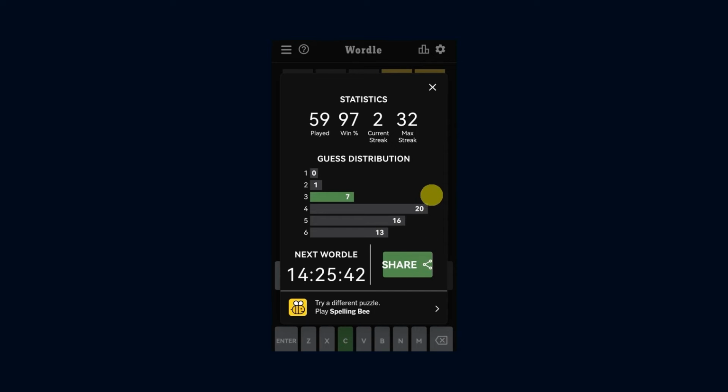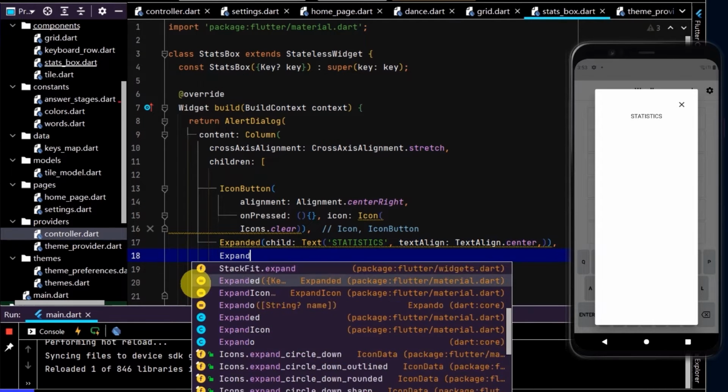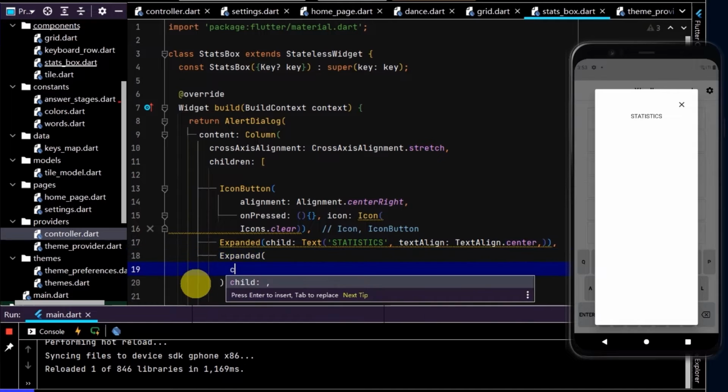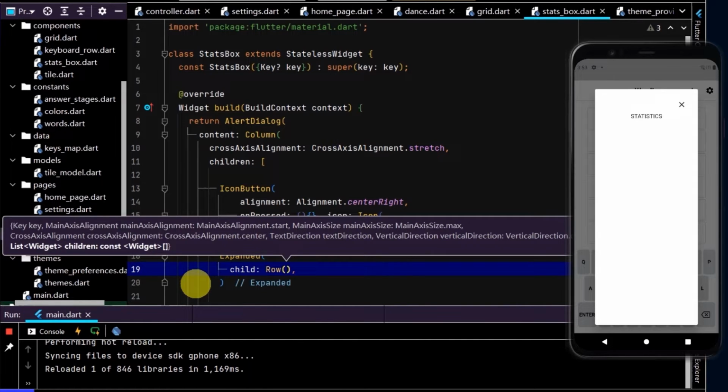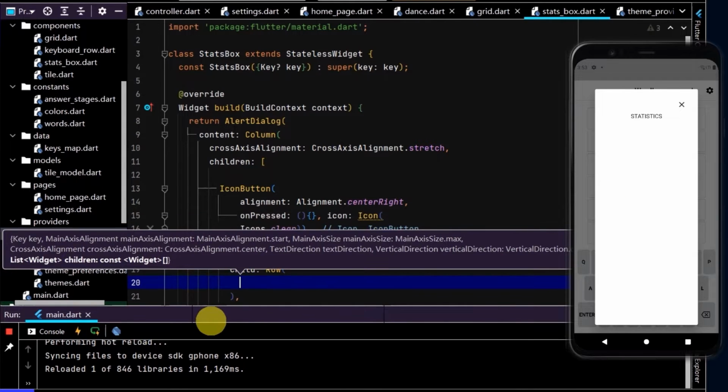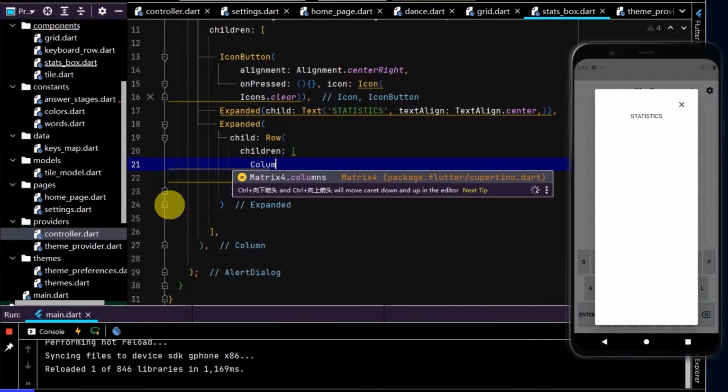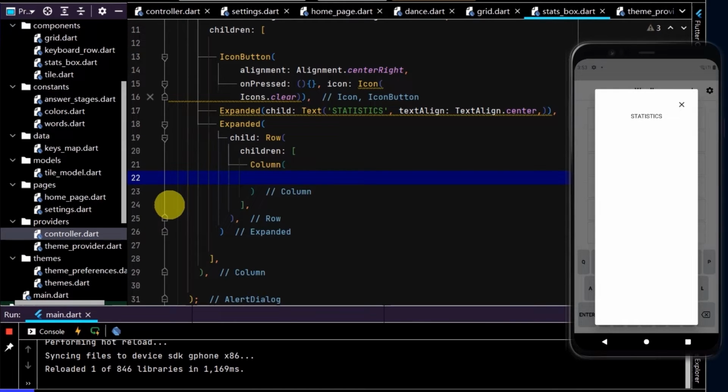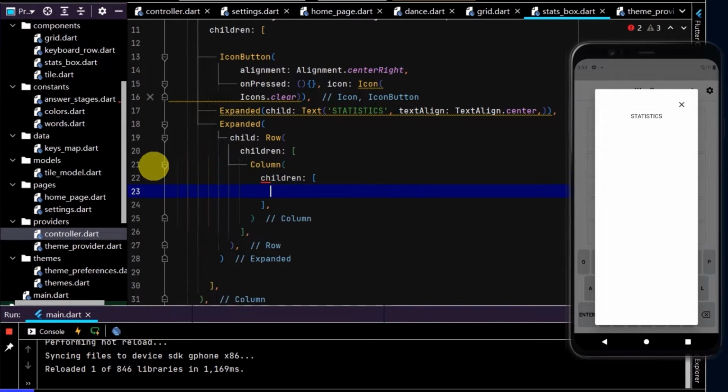Now let's fill out the statistics in this pop-up box. So we have played, win percentage, current streak, and max streak. So under the title, I'll write expanded, and we'll create another row because we want each of these statistics to be side by side. To create the first statistic, I'm going to use a column, and that's because we have the stat and then the heading just under it.